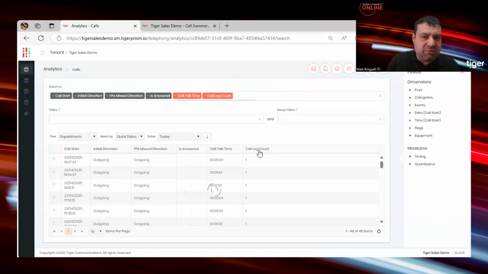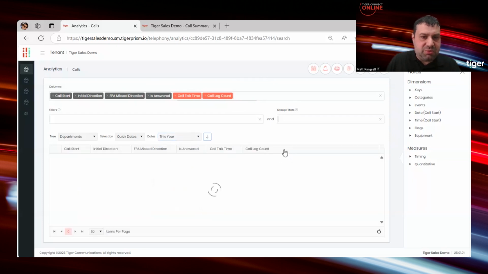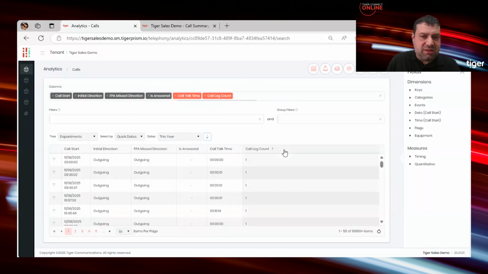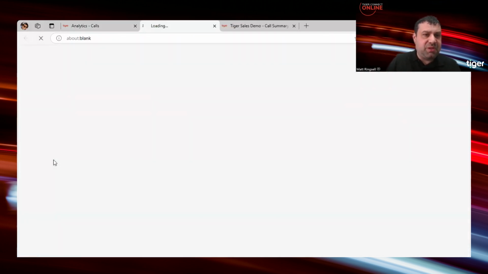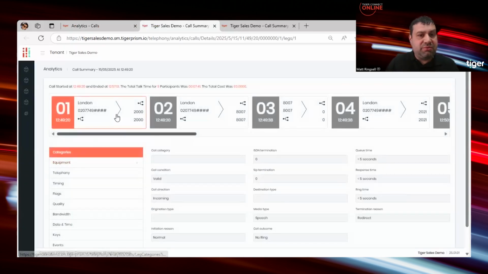So if I go and pick one here, this tells me how many legs there were. Let's go for a bit of a longer period. Let's go for this year, for example. Right, so this one has 12 legs. So this has 12 hops on the call. If I then click on this burger button here, you'll be able to see the 12 legs.